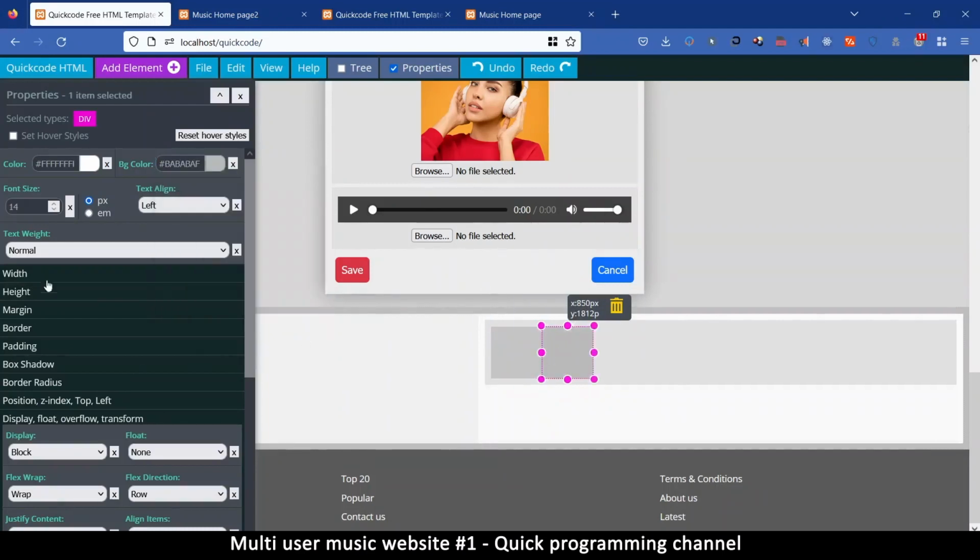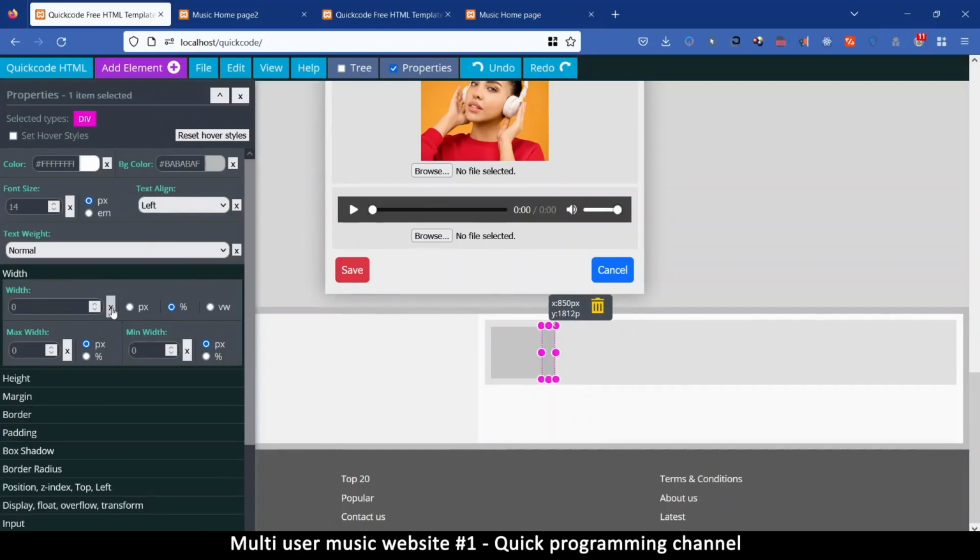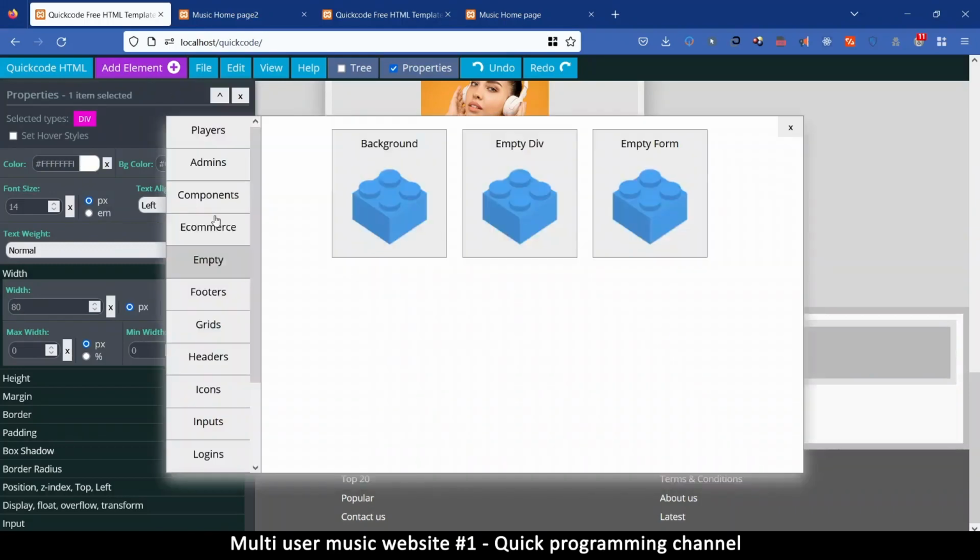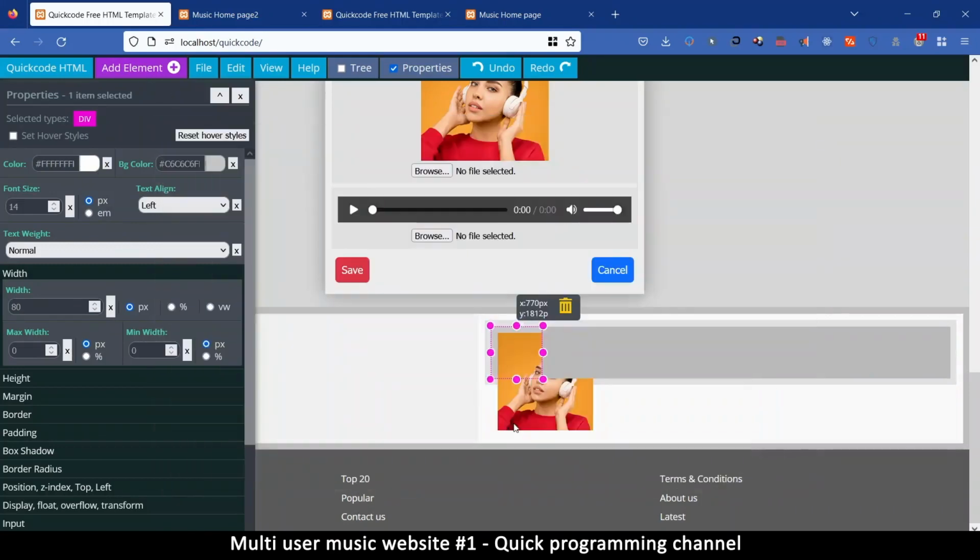So this one I will remove width and actually just put it at 100%. So pixel percent, there we go. Okay, cool. Now in this one I will add an image. So let's add image component image, there we go. So the way the image should be will be width 100%.